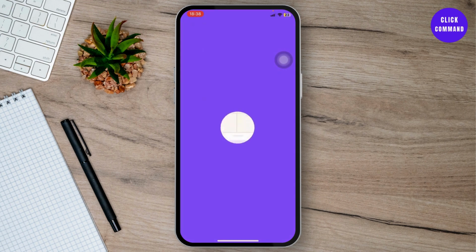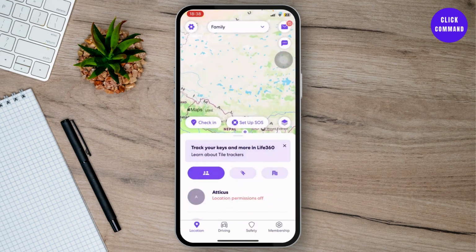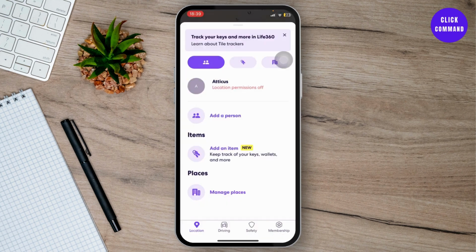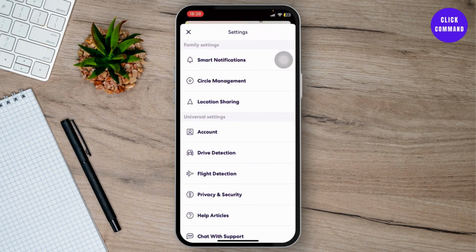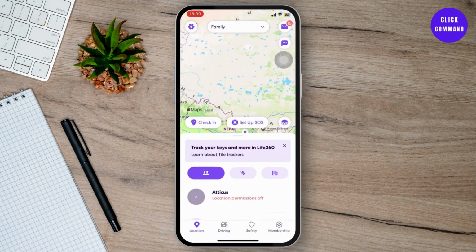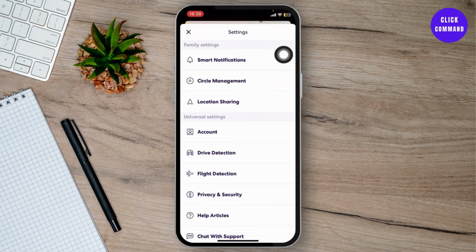After you've opened that up, you'll first need to simply check your people. Whomever you want to remove will be in your circle. So for you to remove or block them, you'll first have to edit your circle. To do that, tap on the gear icon on the top left, and there you'll see family settings. Under there, you'll find circle management.